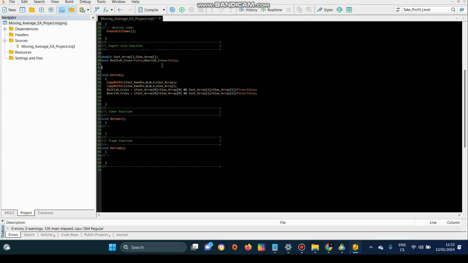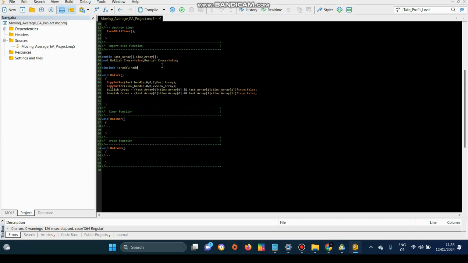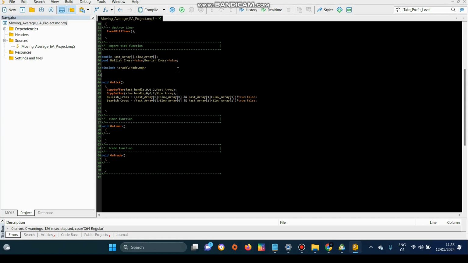In MQL5, in order to open a position, you have to firstly import a library that was designed for such purpose, and you can do so just like this. And after you import it, you have to create a new class, and it's done like this also. So now we can open positions.